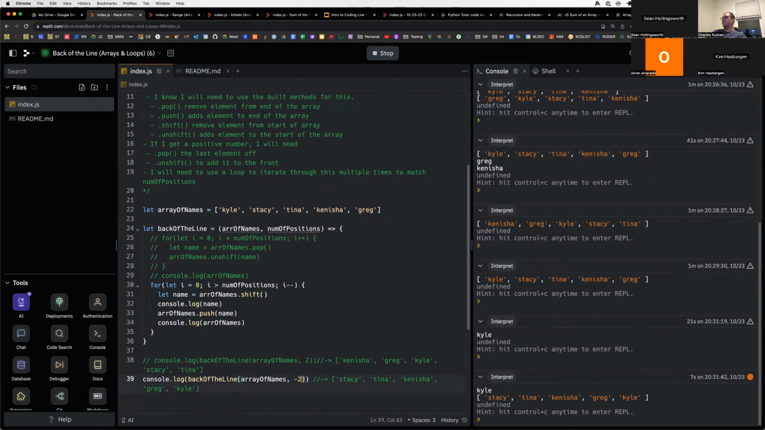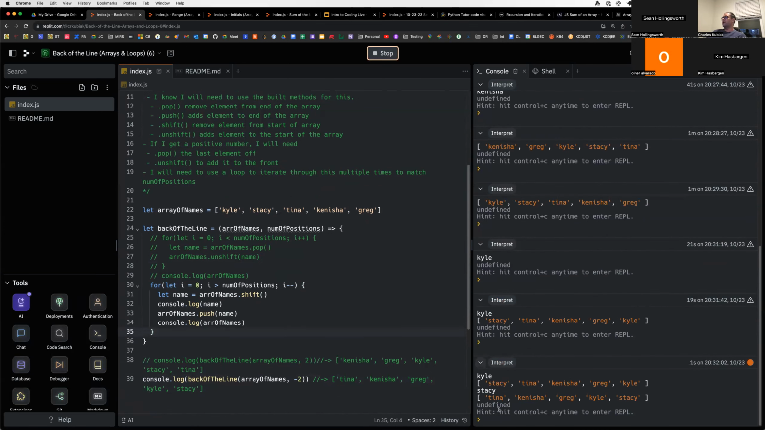If I were to turn this to a -2, I would then expect that Stacy would go away up here and it would be Kyle and Stacy. Let's go ahead and run this. Tina, Kenesha, Greg, Kyle, and Stacy. So this is working multiple times. That looks good to me. So let's clean up our console.logs here.